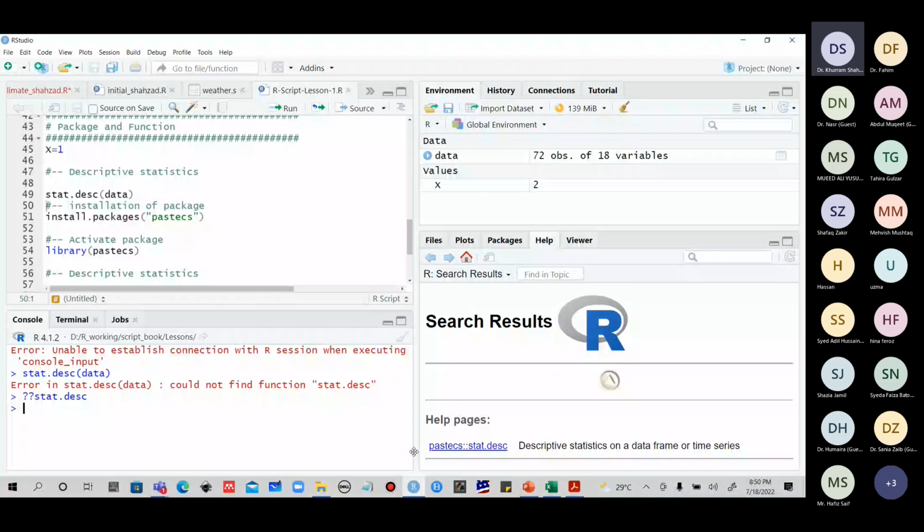So R will find that package for you if it is present. If it is not present, it will not show anything, then you paste this error in Google and people will give you the name of the package for that function. So first you do a double question mark and then paste the function, and R will find the packages for you. pastecs is the package name, and stat.desc is the function.